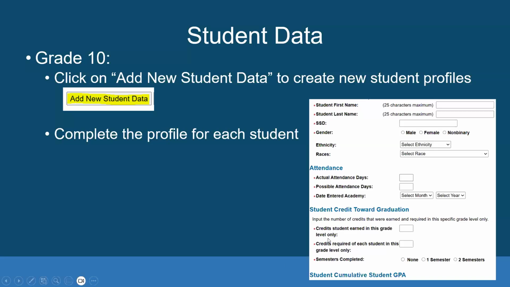So you'll click add new student data and then complete the profile for each student. It just leads you through their name, some basic demographic information, questions about their attendance, their credits, their GPA, etc. So you'll save and repeat that process for each of your 10th grade academy students.